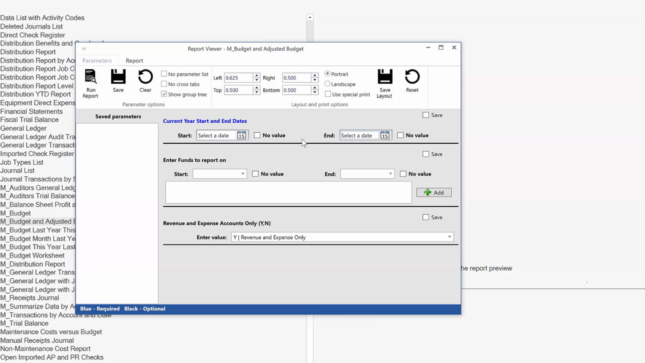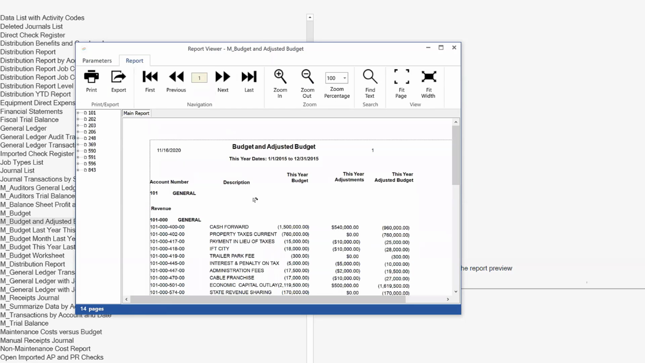Let's see if I can get this to work. 2015. And I'm going to report on funds, revenue and expense only. Okay.